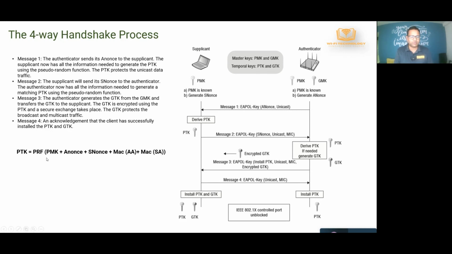So what does the supplicant need to generate the pairwise transient key? It needs five things. The first one is the PMK, the pairwise master key, which it already has. Then it needs the authenticator nonce, which is a sequence of bits coming from the access point that it just got from message 1. And then it needs the supplicant nonce, which is also a random set of bits generated by the supplicant, or the station. It does not transmit it yet, but it generates it ahead of time.